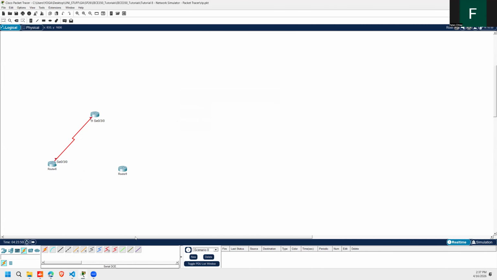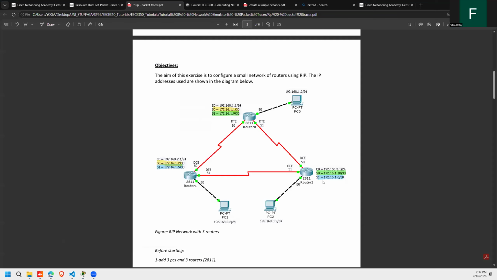Okay, any questions? Has anyone started with Packet Tracer, or are we all still waiting for Packet Tracer to be downloaded? Waiting, okay.